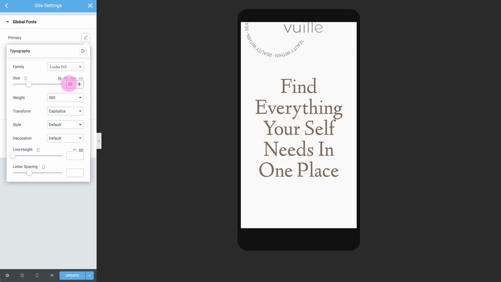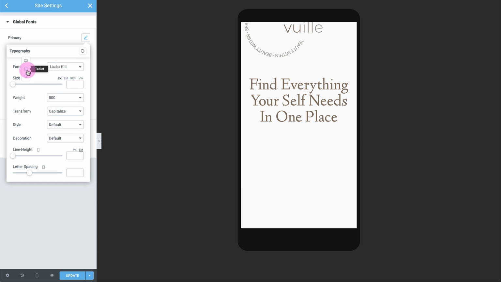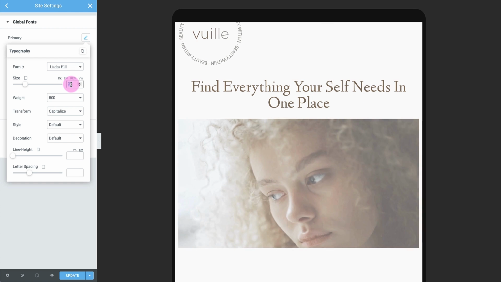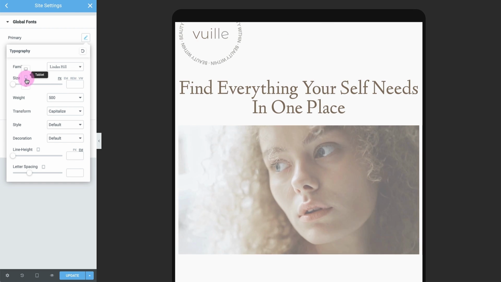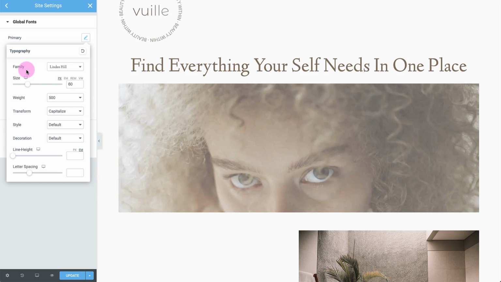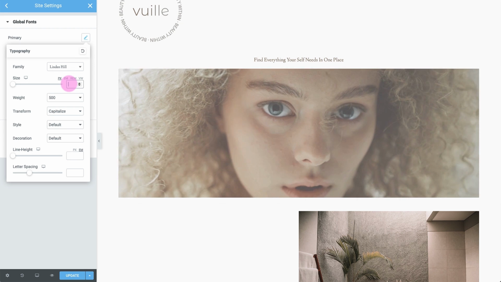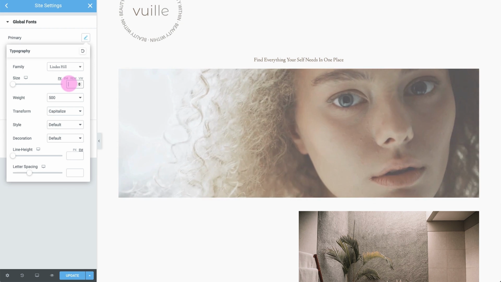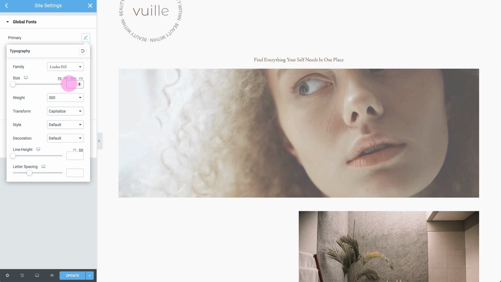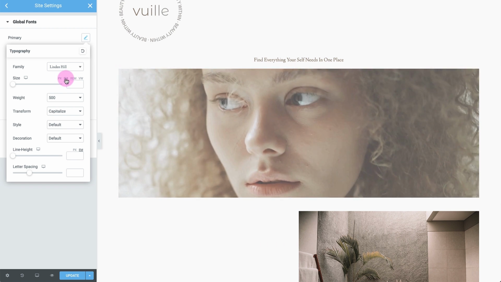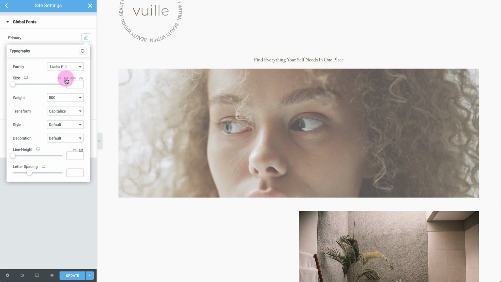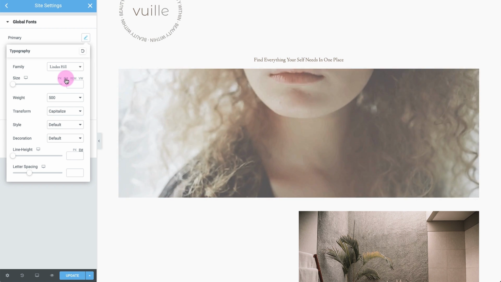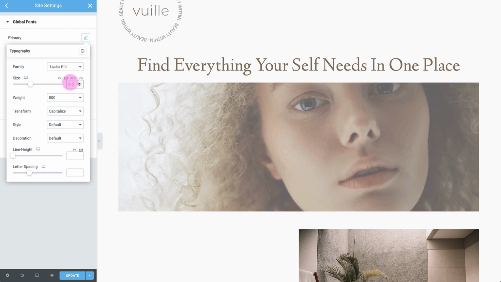Now, another cool thing to do, instead of manually adjusting the sizes for tablet and for mobile, you can use a more responsive unit. I'll go ahead and delete these values so you can see. Now, let's go back to desktop. And instead of pixels, which is an absolute unit, I'll change the font size unit to EM, which is a relative unit, and they scale better between device sizes. I'll go ahead and set it to 3.6 to fit my design.